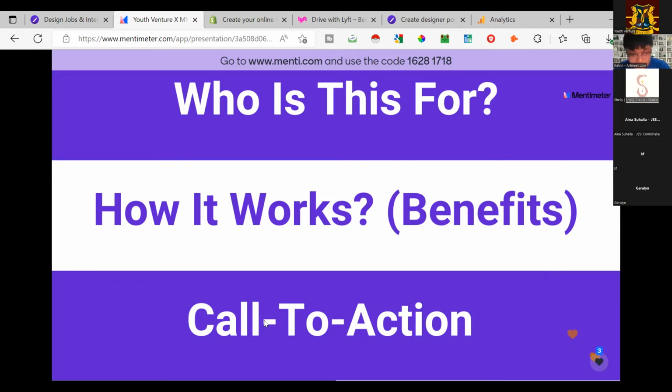So this is a formula that I concluded by myself after doing so many landing pages within these few years. These 3 things are the most important elements that you have to let the web visitors know as soon as possible, especially the first one, which is who is this for? Okay, why? Because human beings focus more on self-benefit. You care about yourself more than others. This is the truth.